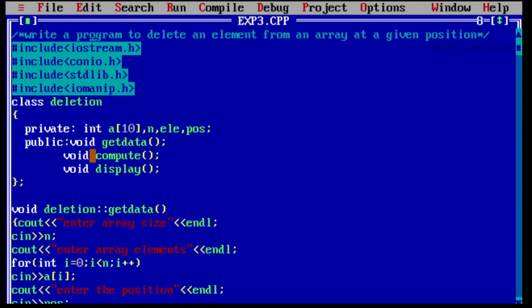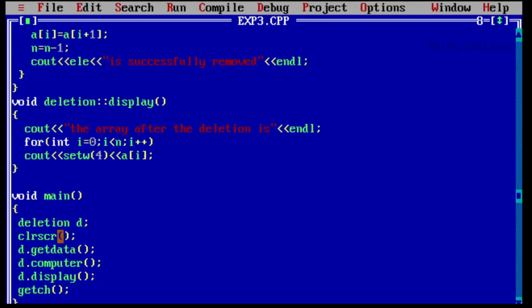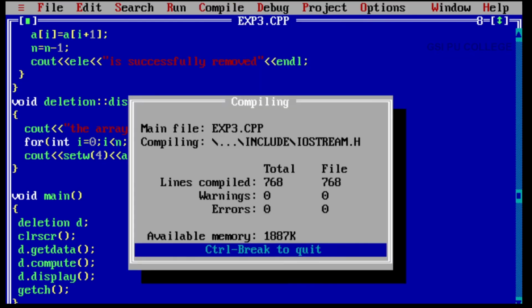See here, the function name we have given is compute, but there we have written computer. Then make the correction, it is not matching with the function name. Then properly correct that, compute function. Now once again compile. Now it is 0 errors.